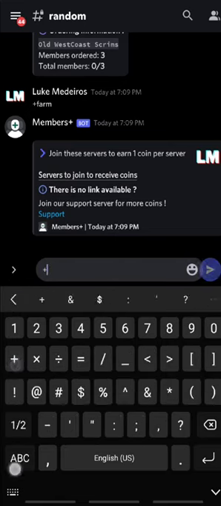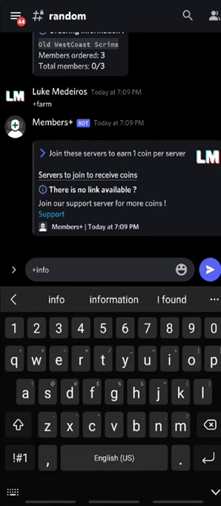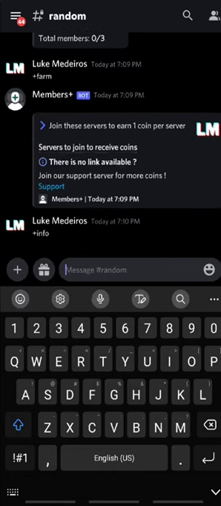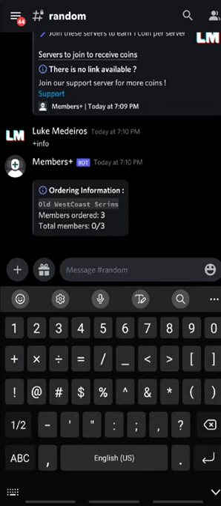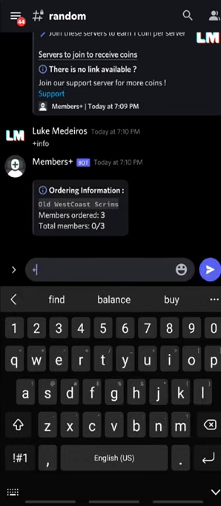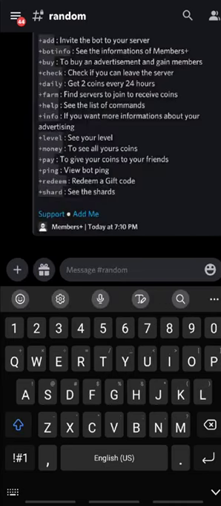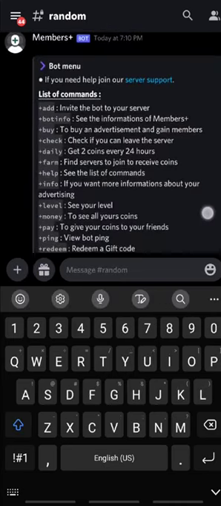If you want to see the current status of your order, if you already ordered some and they haven't arrived yet, you can do plus info. Right now I have an order for 3 members. I haven't got any of those yet. You can also do another command, plus help. This will show you all the different commands for the bot.